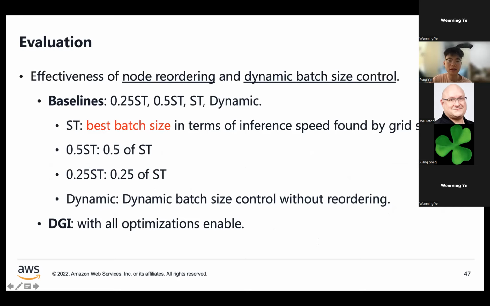And next is the effectiveness of node reordering and dynamic batch size control. Our baseline selects ST, which is the best batch size in terms of inference speed, and we found this by grid search, along with 0.5 ST and 0.25 ST. Next is dynamic. Dynamic means we use dynamic batch size control, but we do not use reordering. And finally is our solution, DGI, with all optimizations enabled.